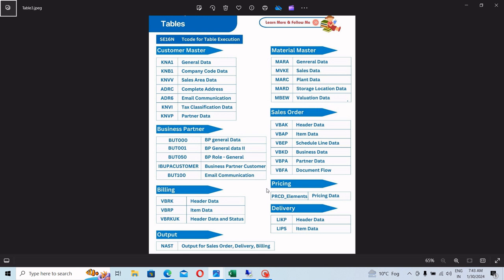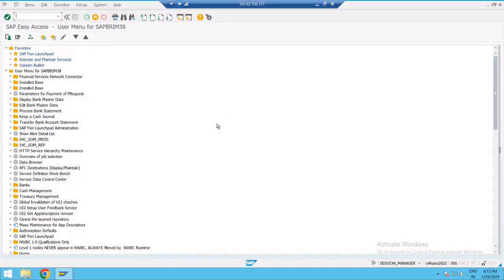Okay, so those who are new and have never seen the SAP screen, let me just take you through the SAP screen. How does it look like? Okay, so let's move on to the SAP. So this is basically the SAP screen. This is the SAP easy access screen. So basically this is a screen wherein the end user works.